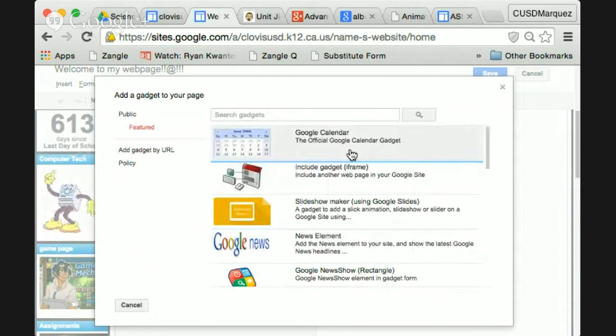So here are the most common gadgets. Do not ever choose that Google Calendar. That Google Calendar is not your Google Calendar. It's linked to anybody's calendar that visits your page. It's confusing, but when a student visits your page, it turns that calendar into the student's calendar. So they're viewing their own calendar. So don't ever choose that calendar. It's very confusing.